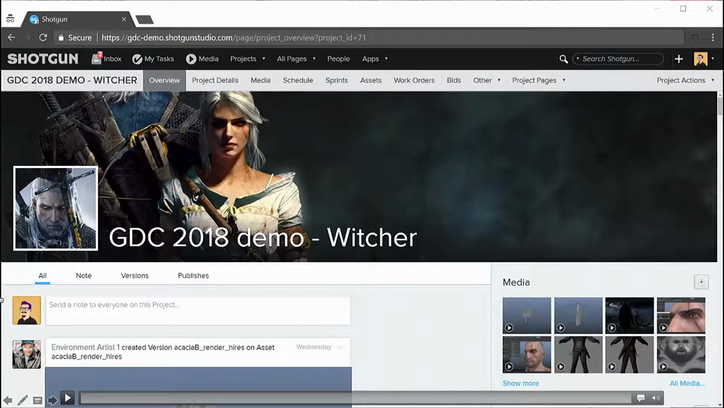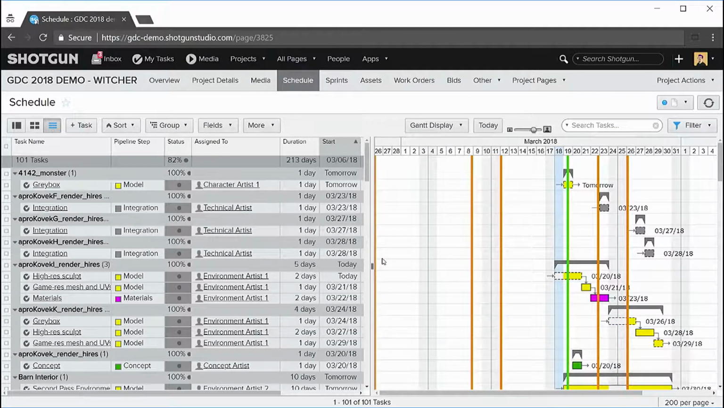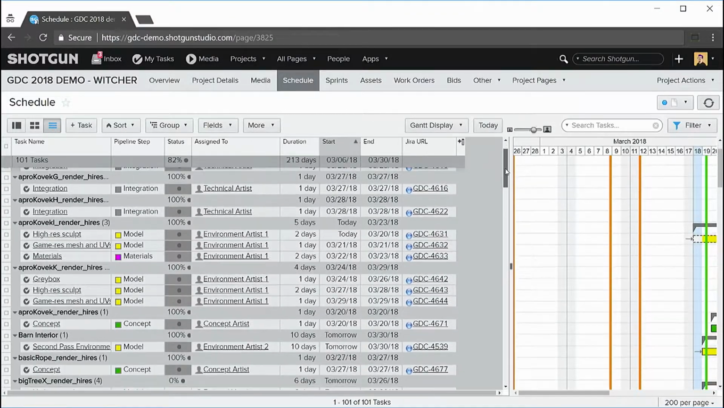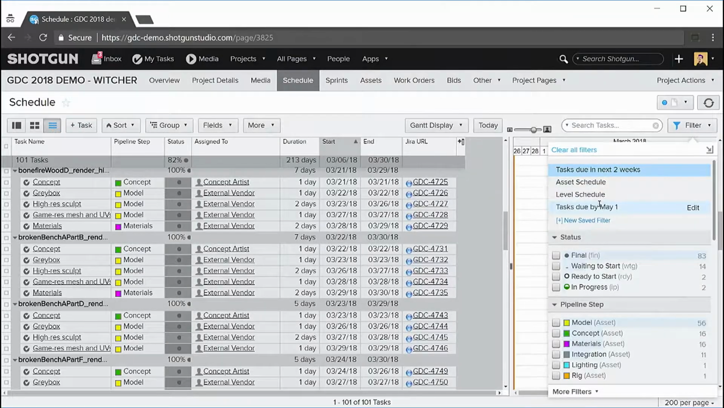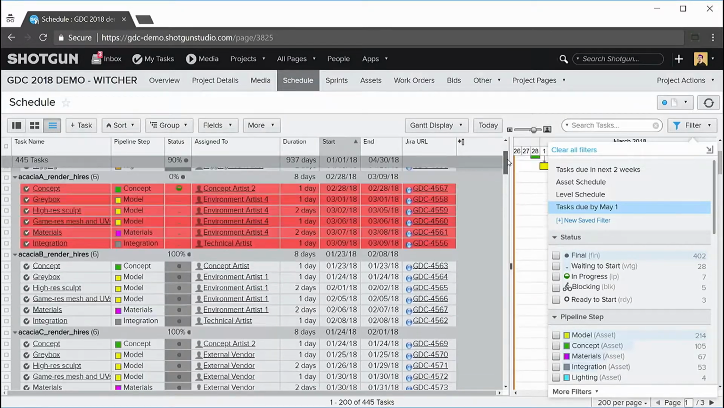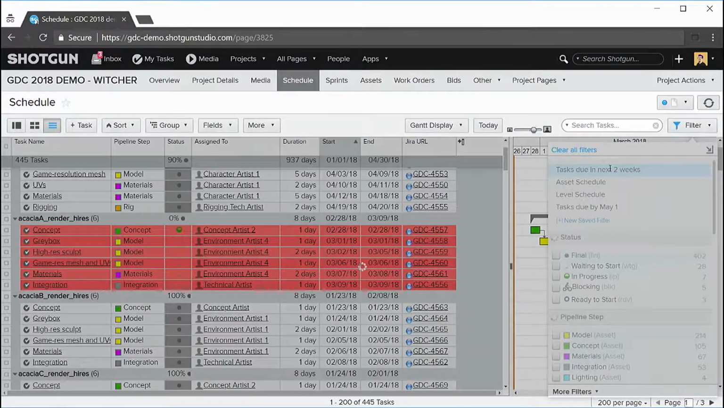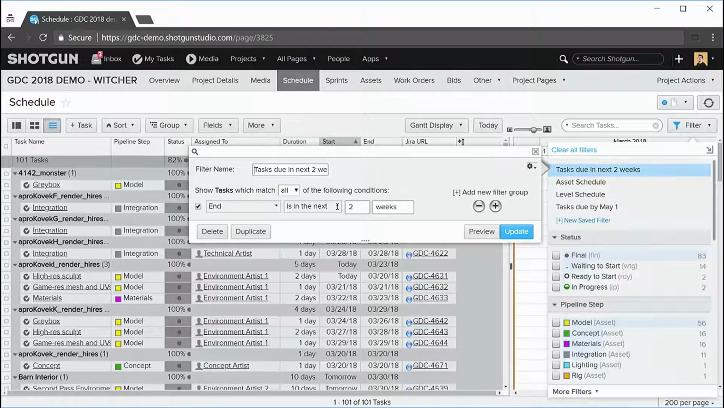So producers in games typically live their lives from milestone to milestone. We understand that. And so we provide a powerful filtering system inside of Shotgun that is accessible on virtually any page. So here I'm looking at all the tasks on my project, and I want to filter that down. So I have a saved filter for all tasks due by May 1st. I toggle that on, the page updates instantly. Let's say I want to switch to tasks due in the next 2 weeks. I can immediately switch to that.